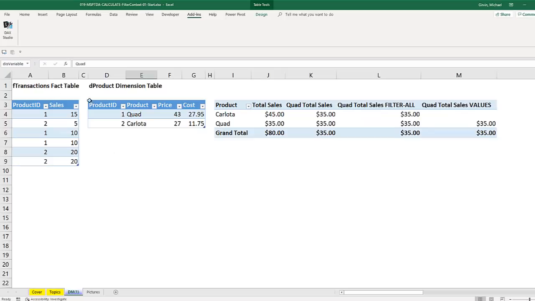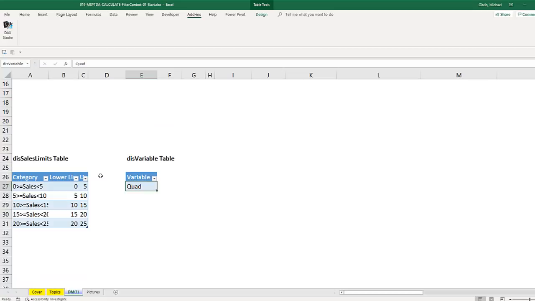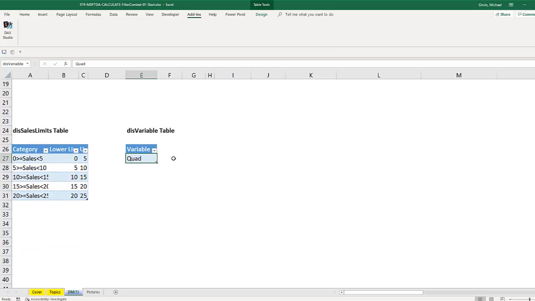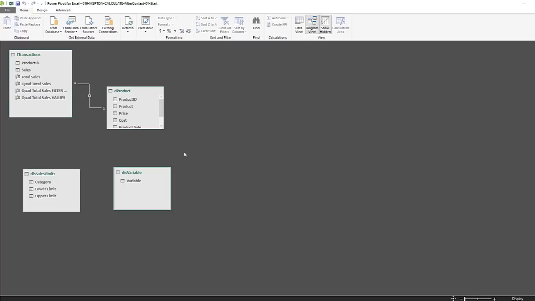Over here in Excel, we have our fact and dimension table. But if you scroll down, we have two other tables that will help us illustrate all the different awesome things with CALCULATE. Here's a variable table. That's the condition or criteria I want to pull from. Now, I've already imported this into the data model. Over here in diagram view, there's a single column and single row table with our variable.